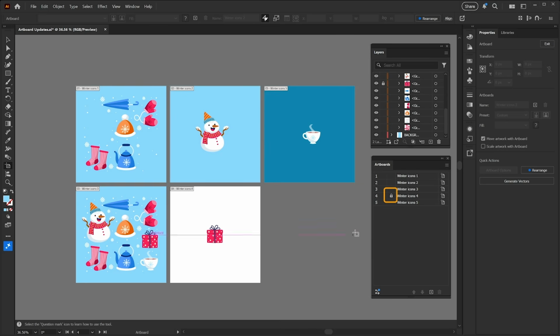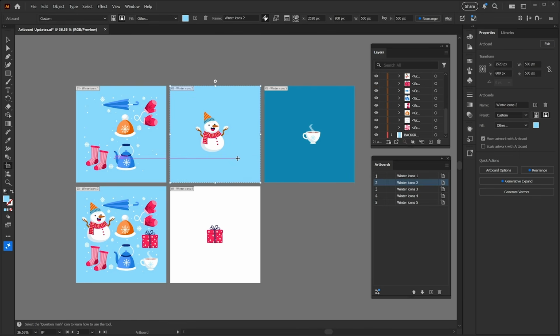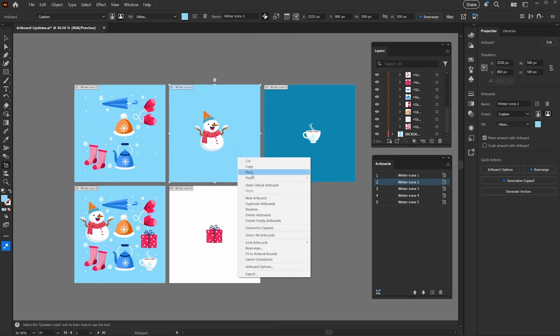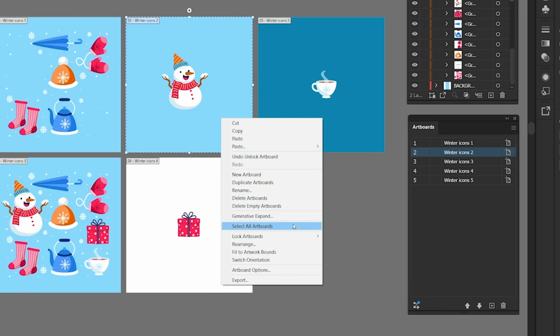And if I click again to unlock artboard 4, you can see that it does unlock that artwork in the Layers panel as well. Finally, we have a few more options with the Artboard context menu. So if I select an artboard with my Artboard tool active and I right-click, you'll see some new options here. But one of the most useful is this new export shortcut that we have.